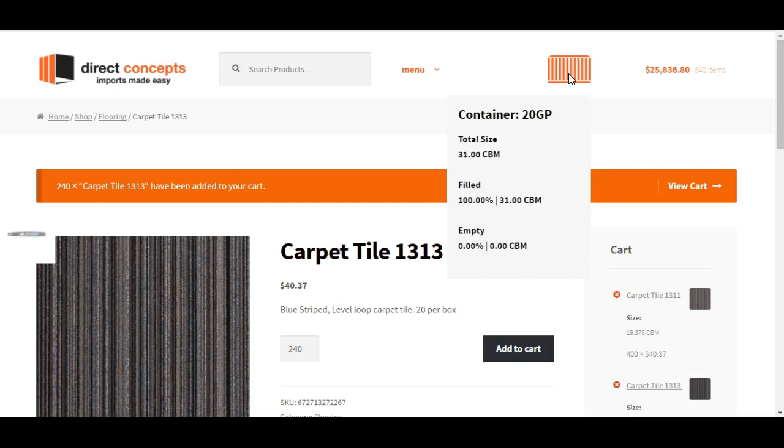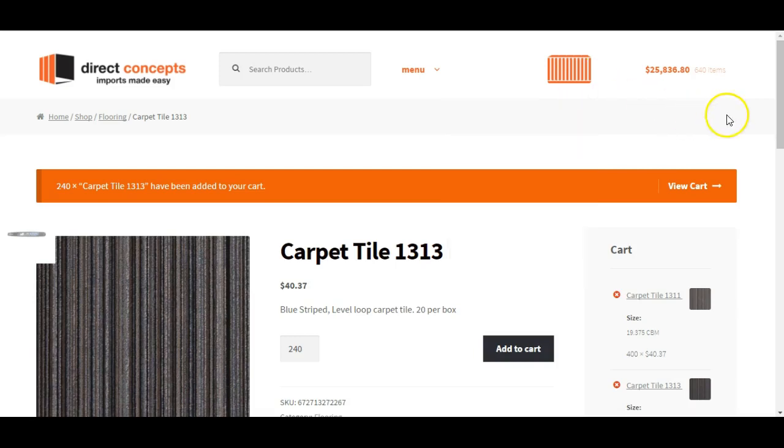And if you don't have it at least, I think 99% full, you will not be able to check out. So we do kind of force you to be as efficient as possible, and we make you fill up the container as full as you can, because that is the most efficient way to import it. So now that our container's full, we're going to go ahead and view our cart.